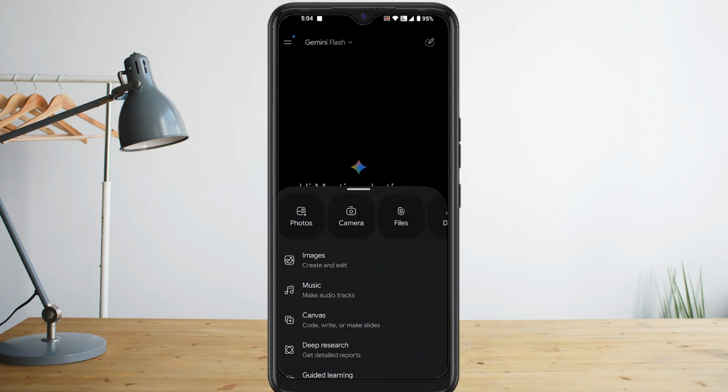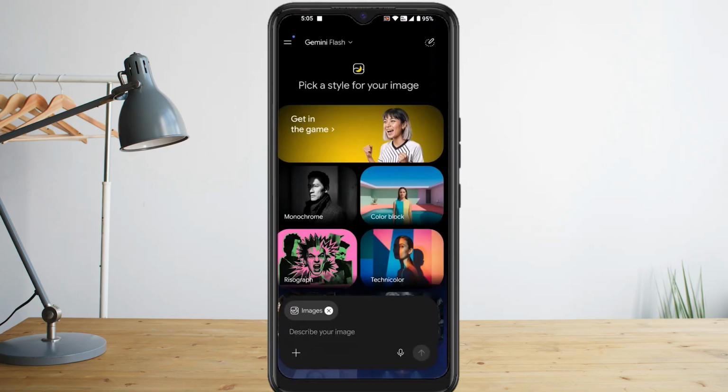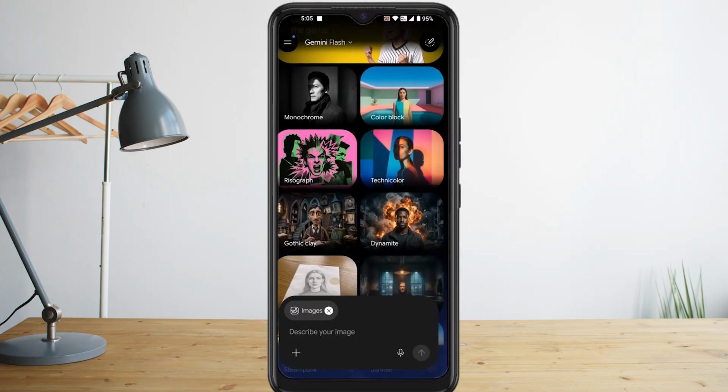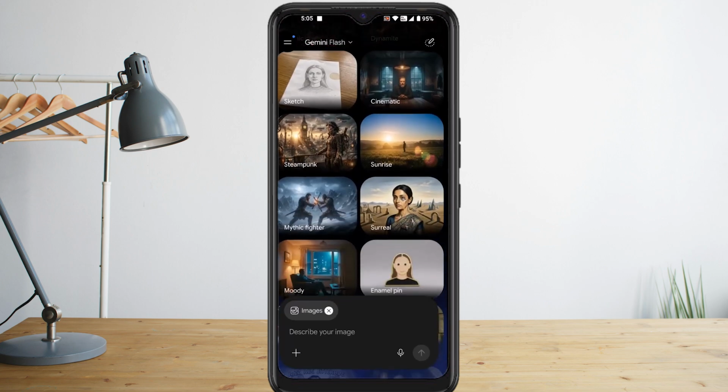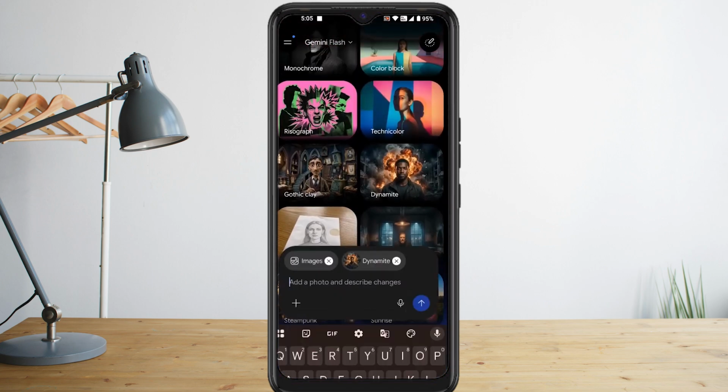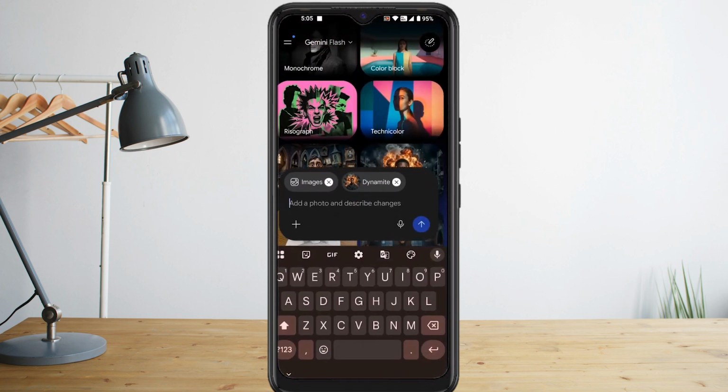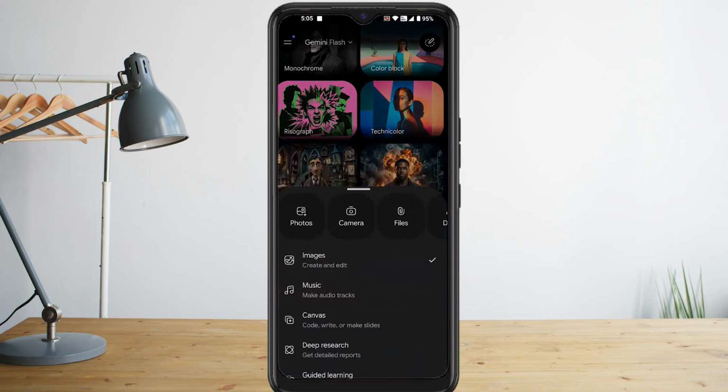Just click the plus button, and you will find photo, camera and files. If you want to create an image, just click here for the image. You have plenty of styles to pick on your mobile phone. You can identify a style and use it. For example, I just select this and add the images. Whatever images you want, you just add them over here.